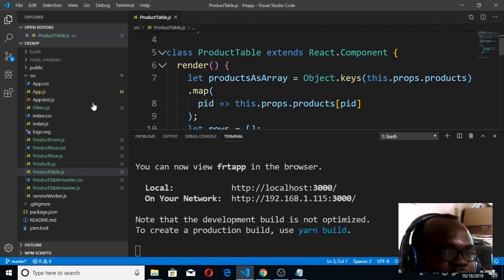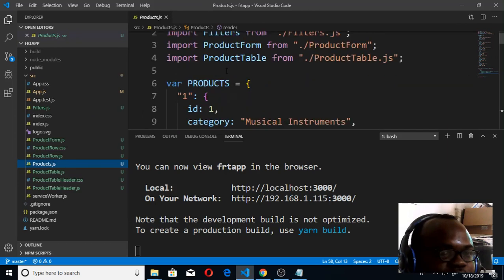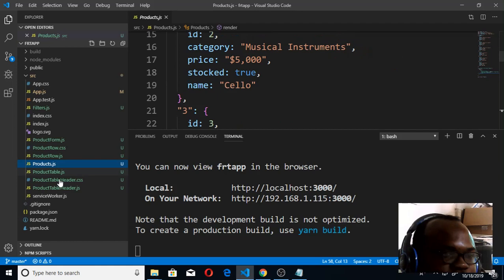Remember this app.js, product.js, I mean. You remember this product. These products, we want to be able to map them out. This variable products that contains this array of products, we want to be able to map them out, and that's why inside this product table we are using this.